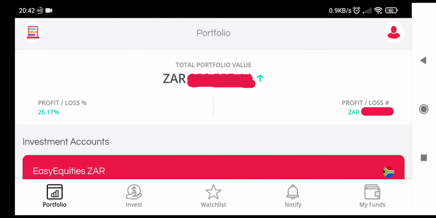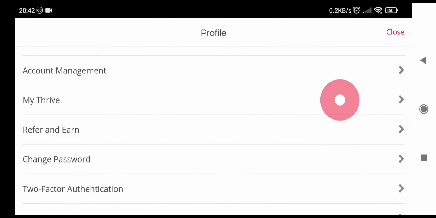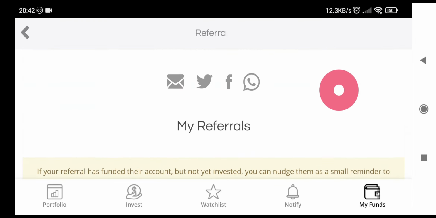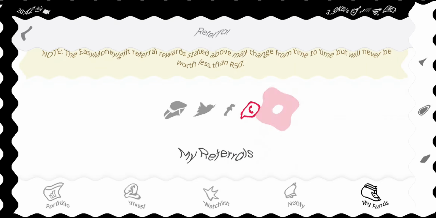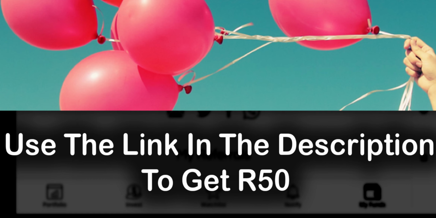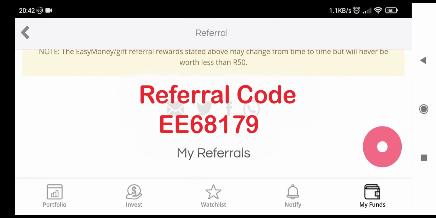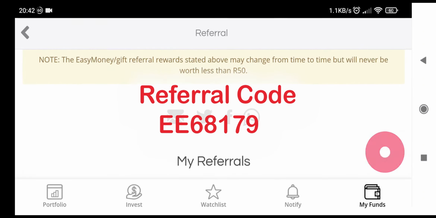To refer someone, click on your profile, select Refer and Earn, and a menu will pop up whereby you can share your link via email, Twitter, Facebook, or WhatsApp. And for someone to earn 50 Rand, they need to click on the link that was sent by you, the referrer, or simply enter the referral code during the registration process.